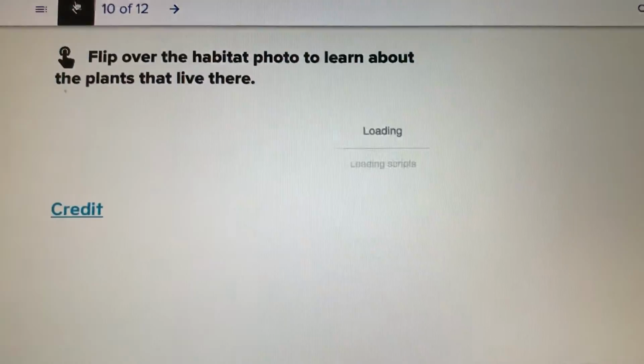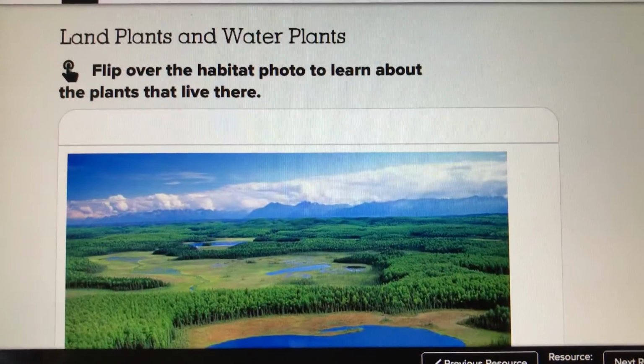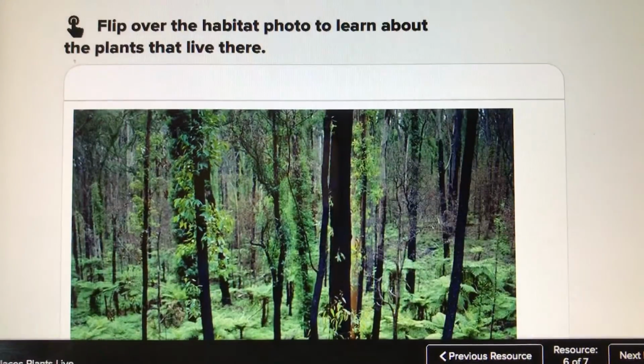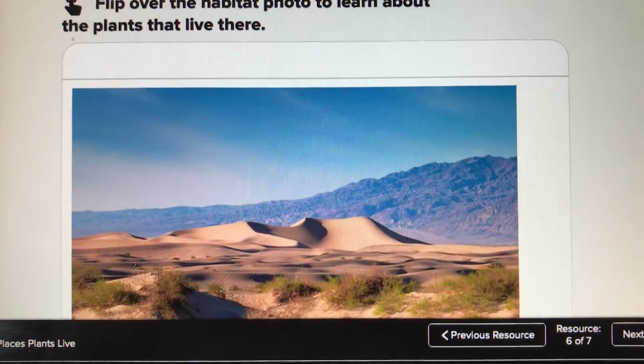So hopefully, friends, from this activity today and from these photo cards, you can see different habitats where plants are growing. Some are growing in the water, and some are growing on the land too. And they're all in a place where they can get their needs met.